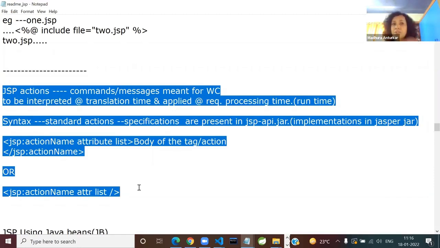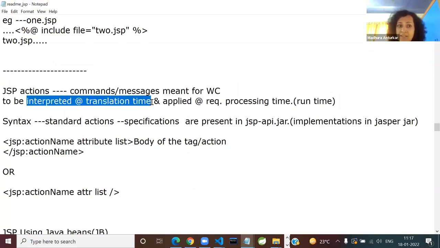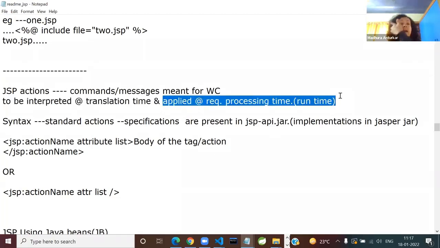Okay. So when you talk about JSP actions, you have seen scripting elements, you have seen JSP directives. Now we are talking about JSP actions. Those are also nothing but commands meant for the web container. But what is the difference between a directive and an action? Directives are processed and applied at the translation time. Actions are interpreted and translated at the translation time, but actually executed at the runtime. So actions are dynamic, runtime actions. Directives are instructions to be followed at the translation time.